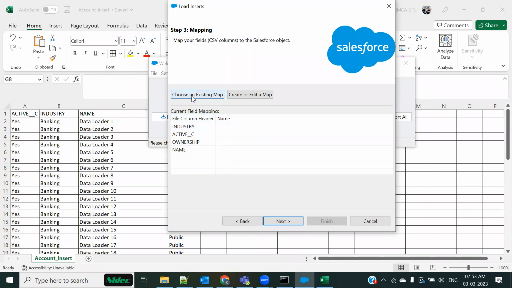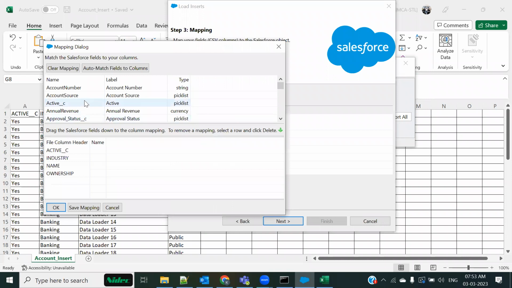First of all, you have to go with create or edit map. These are the file column headers, and here you can drag and drop something like this. Either you can do it individually, for example bring Active and drop it onto Active, like this. That is one thing you can do. The other, better option would be to ask for auto match.